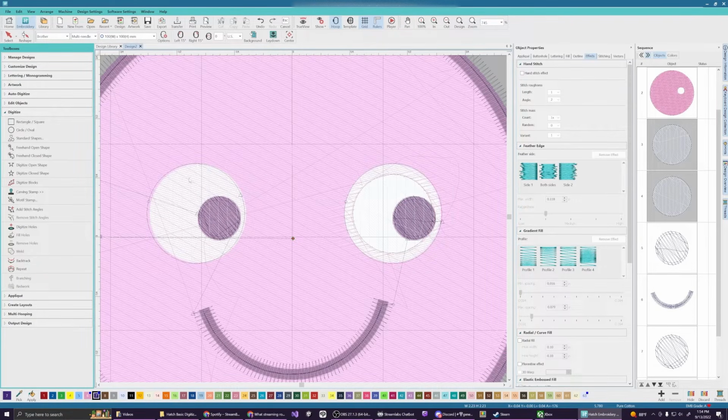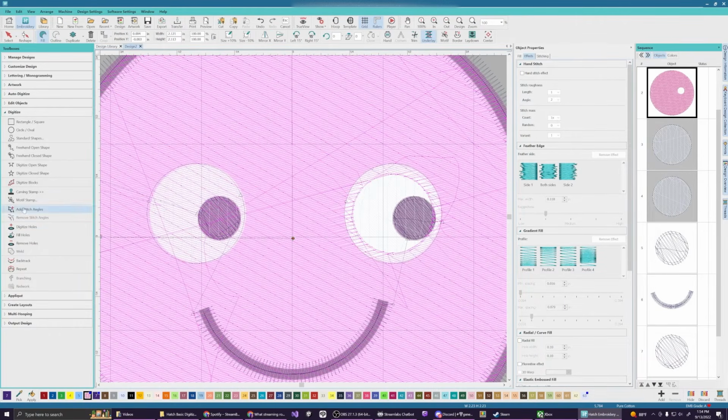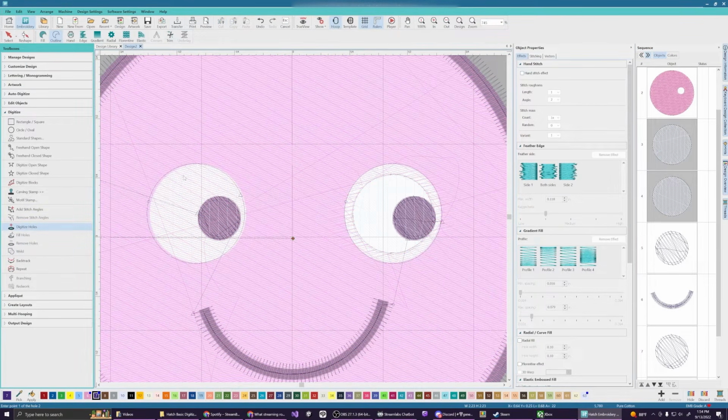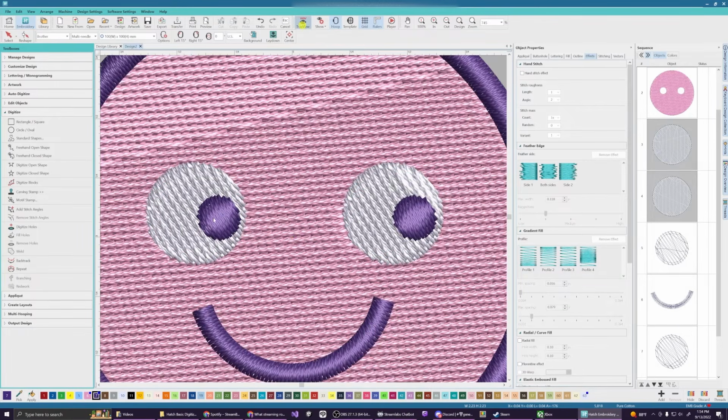This time I will do it without true view. We're going to select our object, come back to the menu and do digitize holes, and right click, right click, right click, right click, hit enter and enter. And there's the hole. Now what this is going to do is allow you to cleanly stitch this area without creating a ton of bulk. So by the time you get to these eyeballs, they're not stitching through 3 layers of fabric.